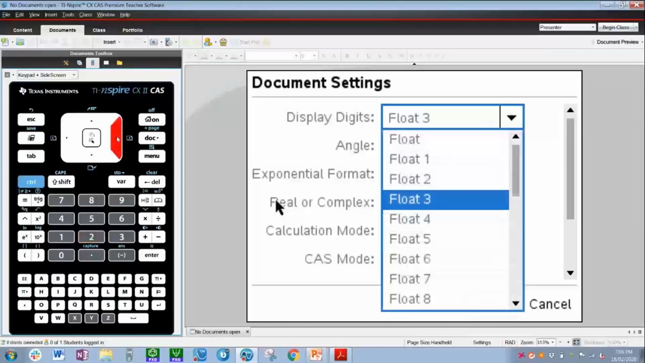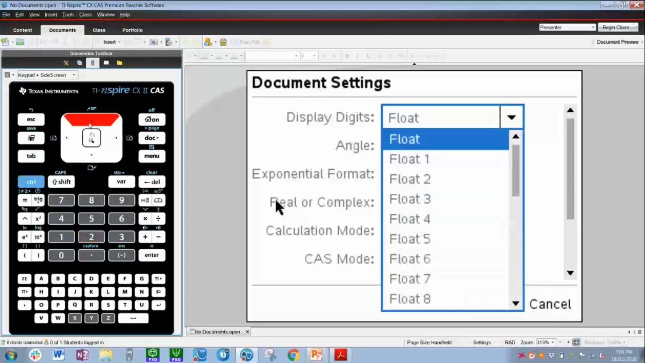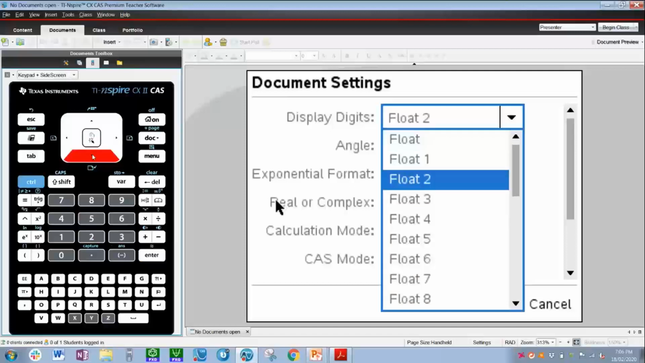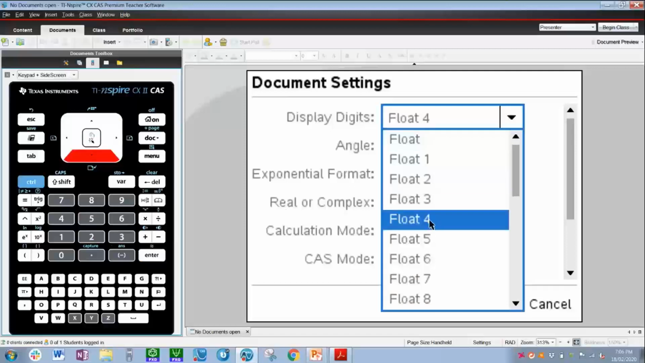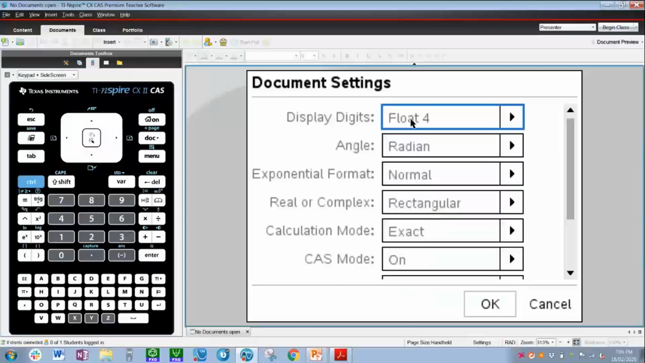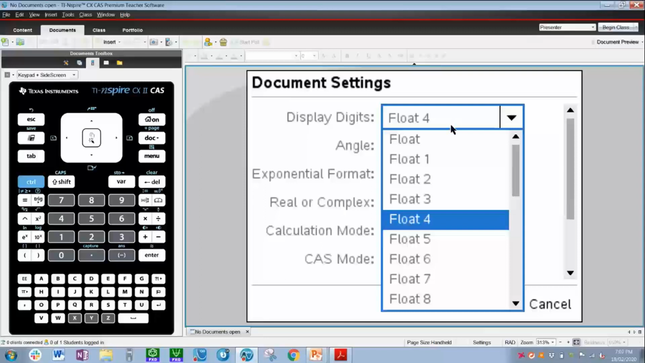Float 3 is what I've got mine on currently. I'm going to go up all the way to float. So a quick explanation as to what these mean. Float is basically saying what is the maximum number of digits you want to get in an answer. For example, if I leave my calculator in float 4 mode and I ask it to calculate 4/3 as an approximate value, it will display 1.333. So that's 4 digits. If I ask it to calculate 2/5, on the other hand, it will just say 0.4. So float basically says what is the maximum number of digits to be displayed in a result.